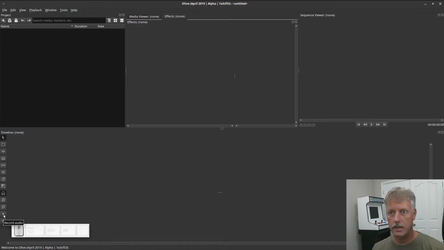I've had no luck with this in the beta version at all. I would suggest using Audacity if you want to record audio and put it in one of your videos. So these are the different sections. This section here is for your timeline. We'll see what this plus does in just a second.